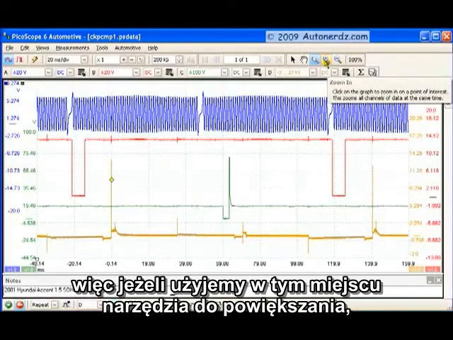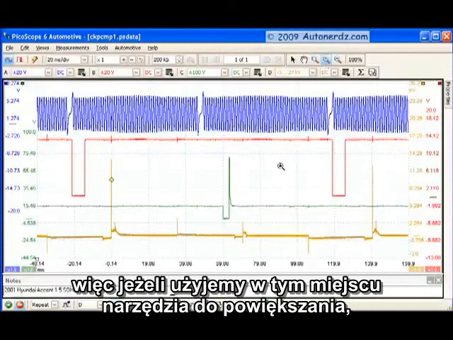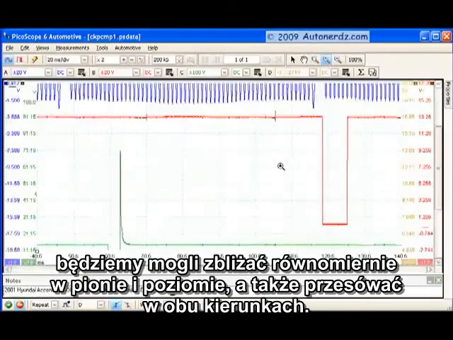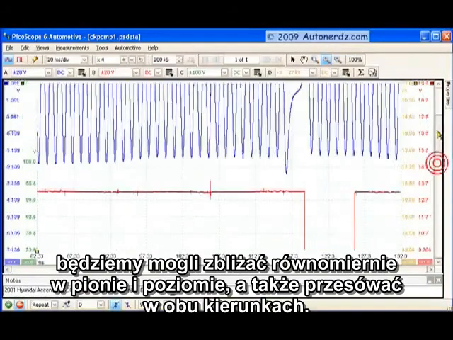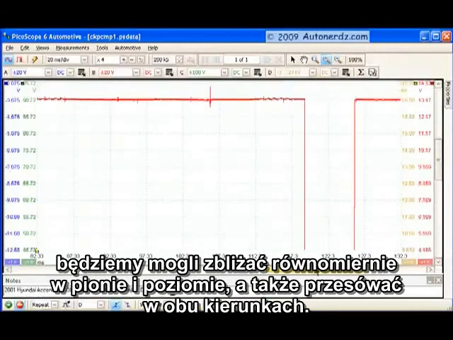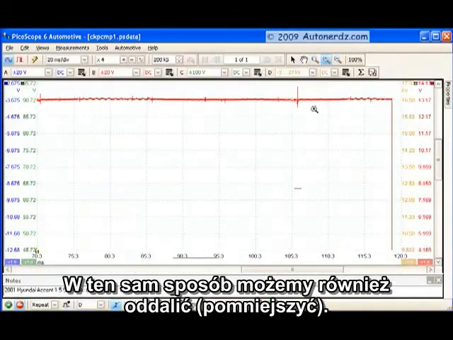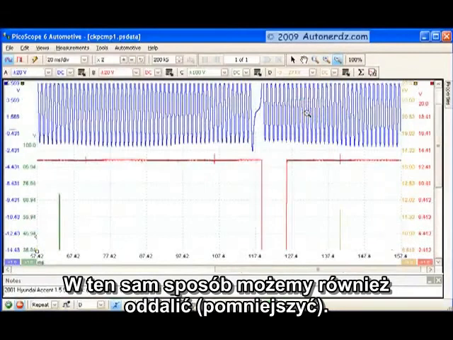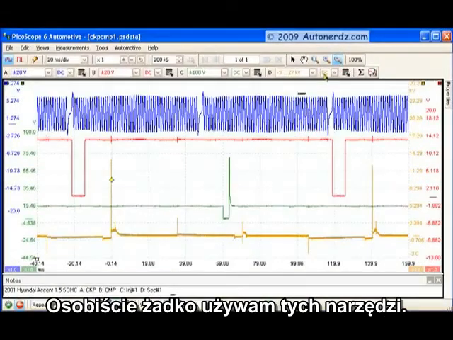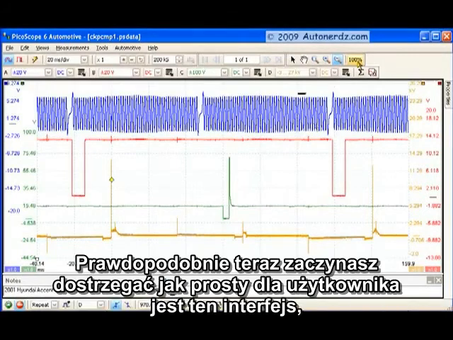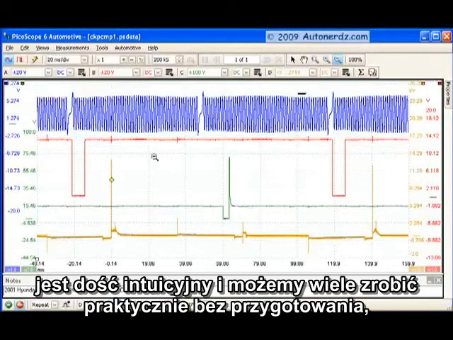So if we were to use the magnification tool here, we would zoom in equally horizontally and vertically, and we can slide it both directions. And then we can also go back out the same way. Personally, I don't use those tools very often. I think you're beginning to see how easy this interface is to use, though. It is pretty intuitive, and you can get a lot done with it with virtually no preparation.